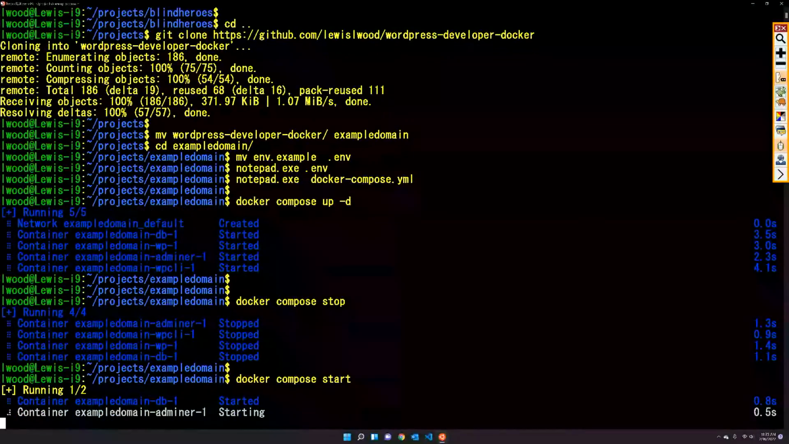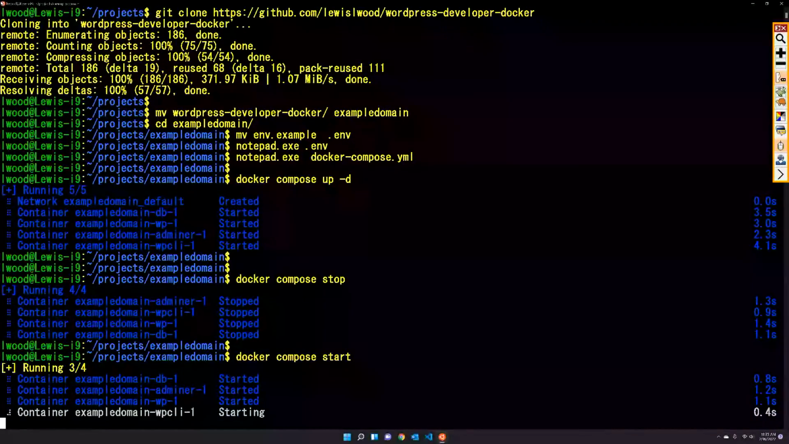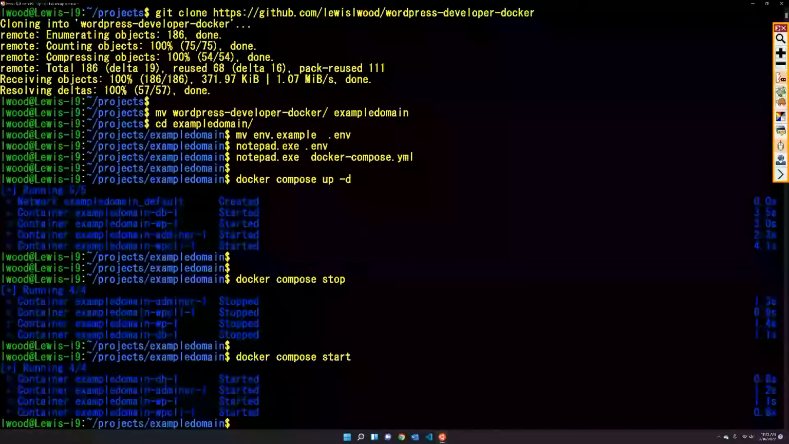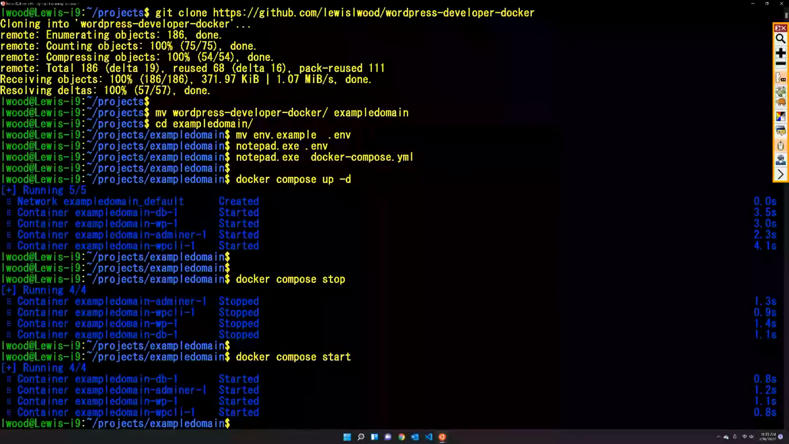Starting the domain db container. Yep, it comes up real fast and everything.